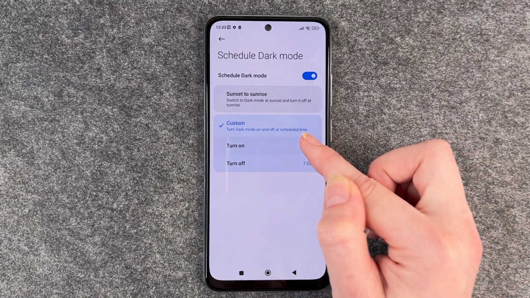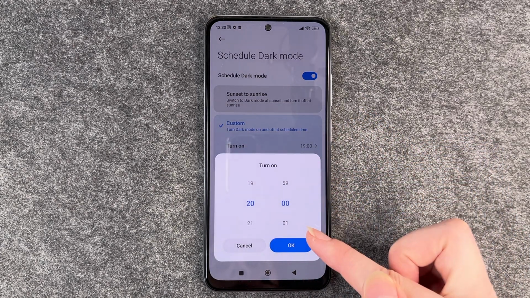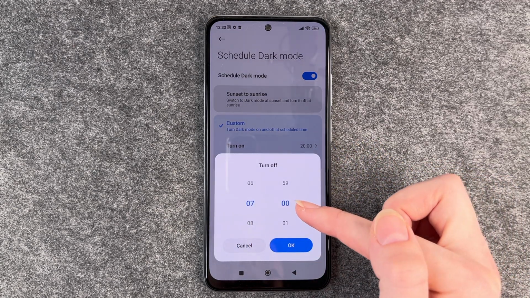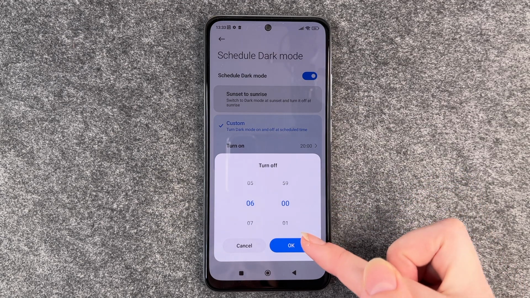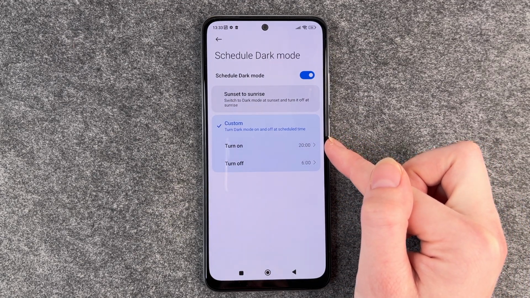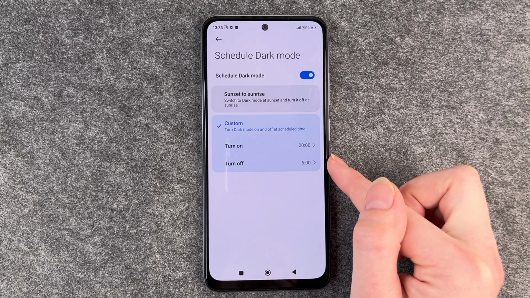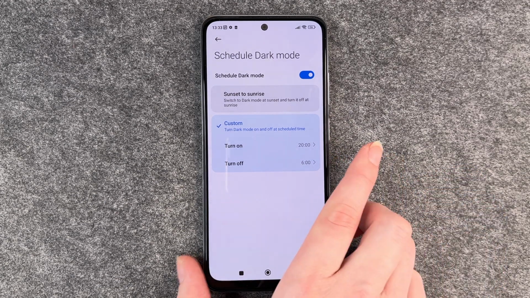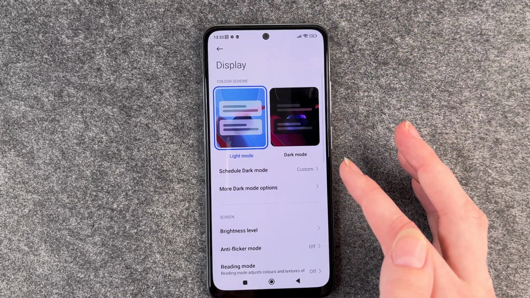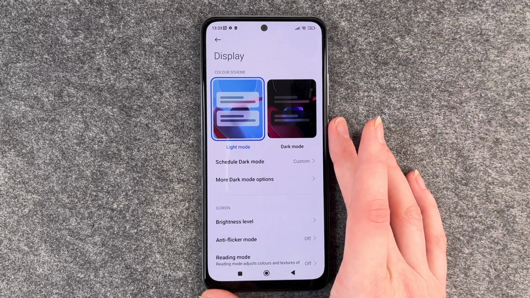So now you can put in a time you want the dark mode to appear and a time you want the light mode to appear again. So let's say at 8 at night the dark mode will turn on, and then at 6 in the morning the light mode will appear again. So that's how you custom that, and then you can go back and then it will do that automatically.